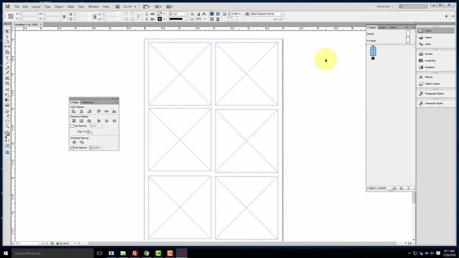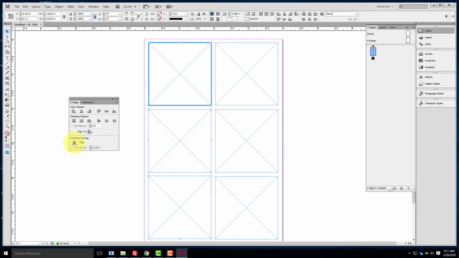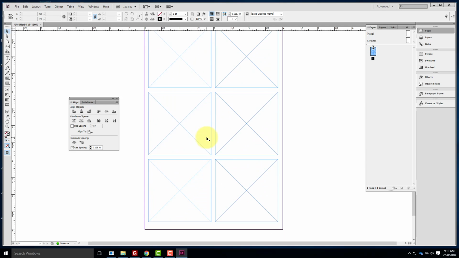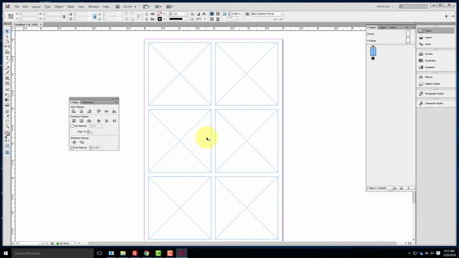Now I could make sure that these 2 objects are aligned at the top. On these 2, I could use this as the key object, and I could align them. Or I could select this and say use spacing. I'll pick that as my key object. Let me use the spacing right there. And I think I already have it set. Yeah, they're already set, so it didn't move. And so now I have 1/8 of an inch between all of these objects on the page.